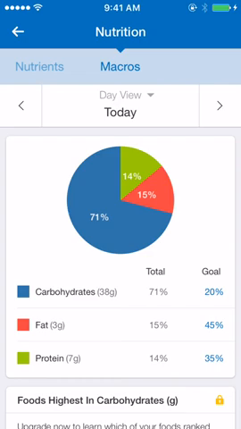You can see that the fat at 15% is not as high as my goal should be, and the protein at 14% is not as high as it should be either. So I can kind of learn from this that oatmeal is not a food that I should be eating a lot of, if any. And if I'm going to eat it, I should pair it with some other foods that are higher in fat and protein to balance out my pie chart a little bit.